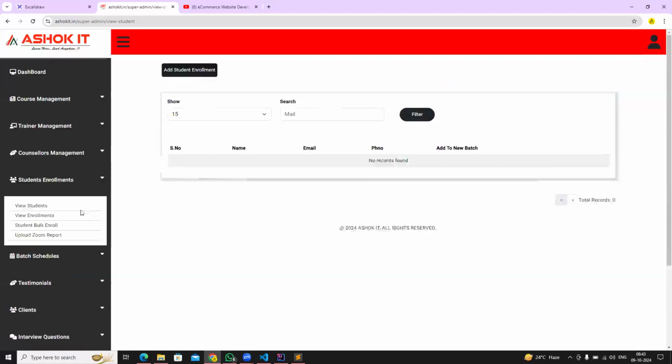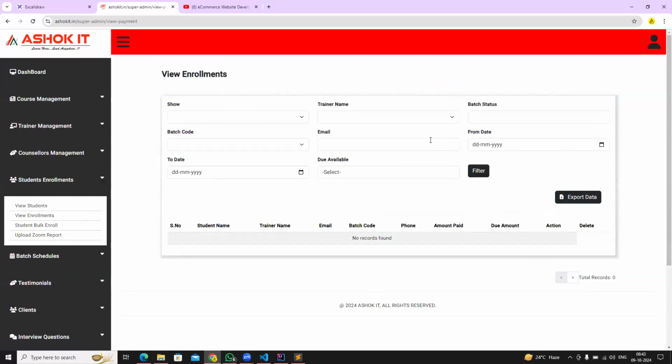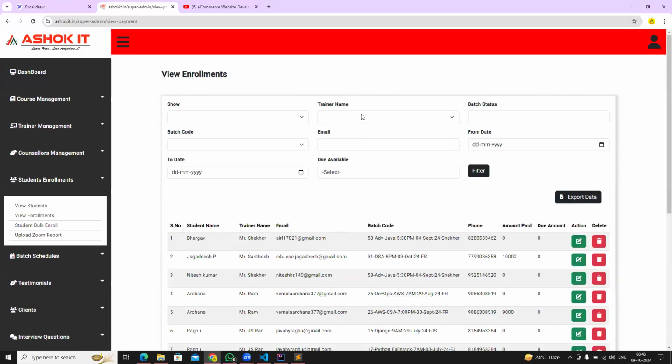So like this, there is a search functionality available. This is the search functionality related to our institute website. So I want to select the faculty name. I want to select the batch status. I want to select the batch code. I will give the email ID and I will give the dates and I will filter.